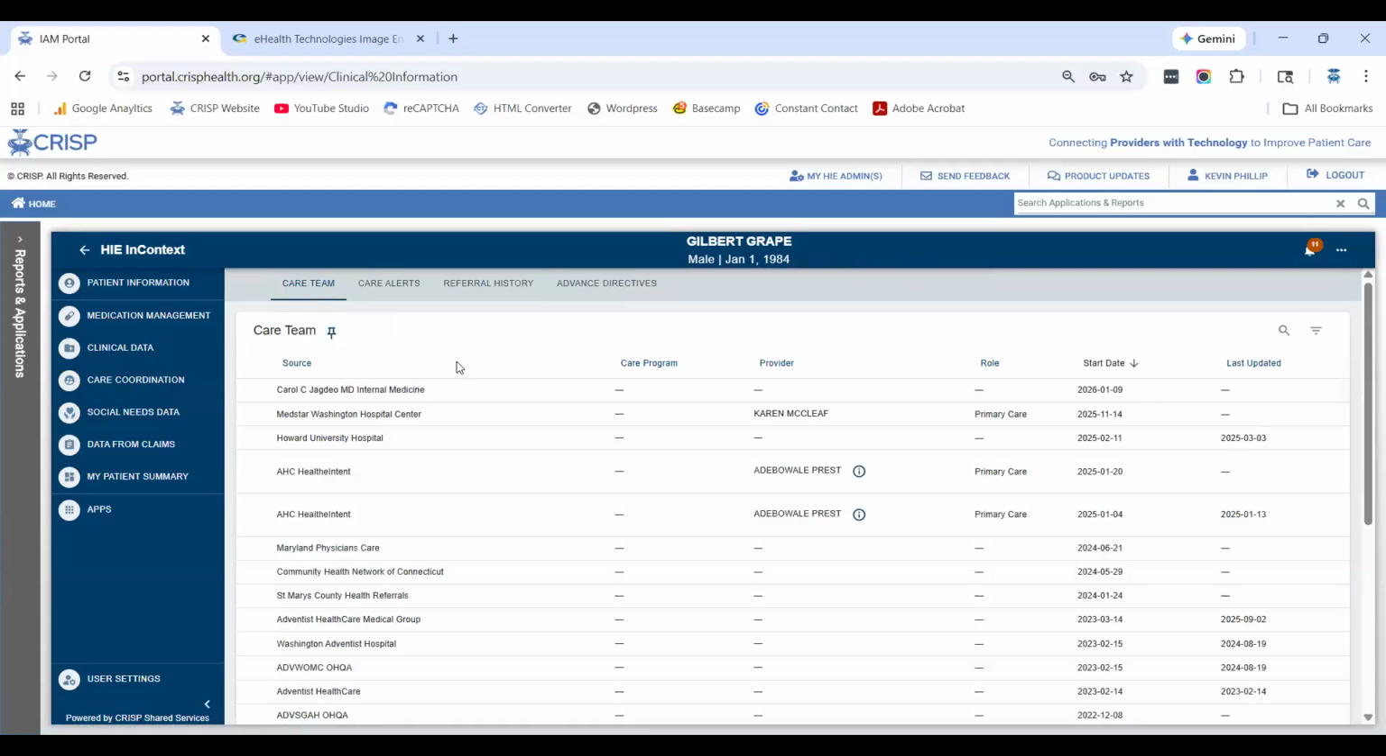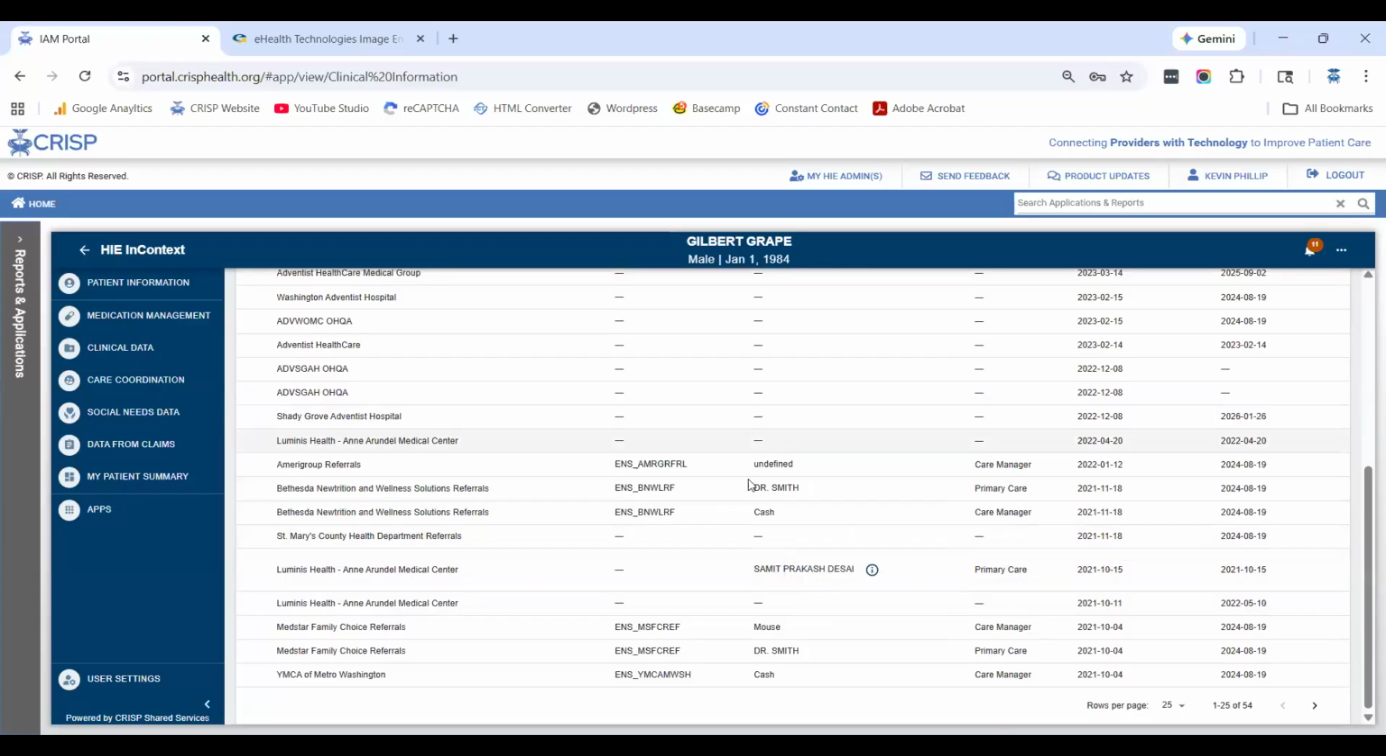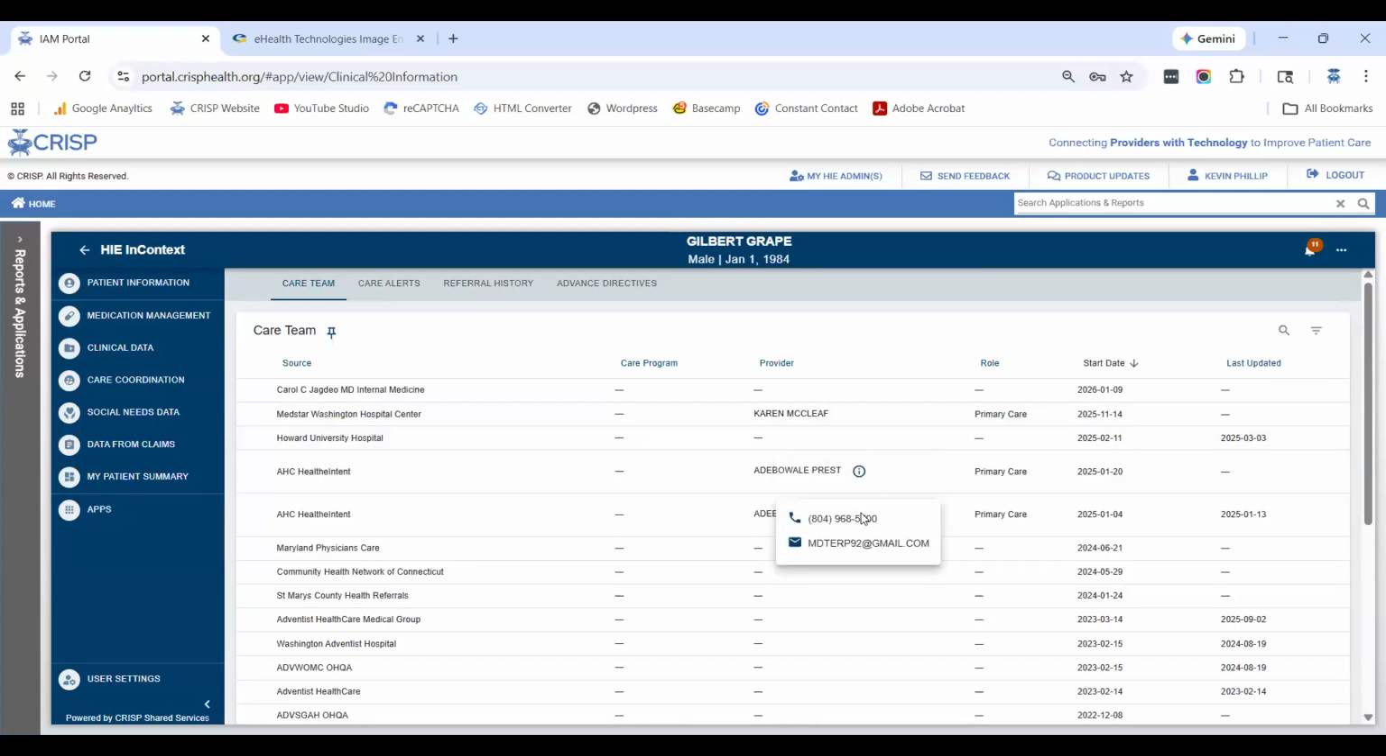Care coordination, you'll see four sub-tabs: care team, care alerts, referral history, and advanced directives. The care team, this is data either from the CRISP patient record or from CRISP participants that we've received. Essentially, then we can provide the role of those individuals, but this is intended for you to be able to see more information about who else is seeing the patient.